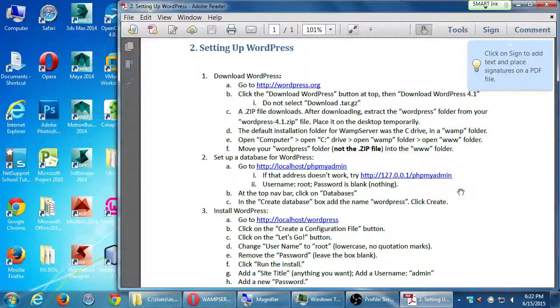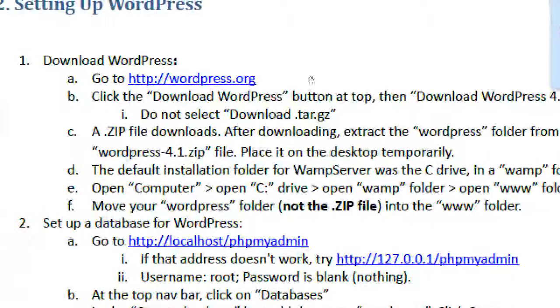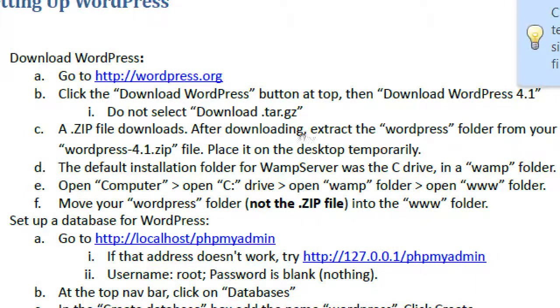Sheet number two says to download the WordPress software. It's already downloaded on our computers. I'll remind you where it's at in a moment. But we download the WordPress software. Ours is on the C drive. I'll show you in a moment. And then we're going to copy that WordPress folder into the www folder in the WAMP folder. And then that basically puts the WordPress software ready into WAMP so that we can use it.